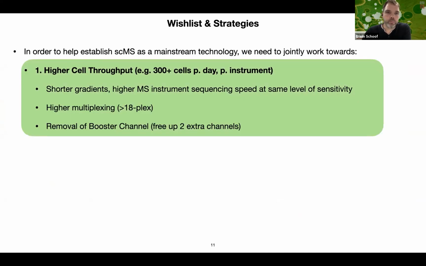And we want better cell throughput. We are doing about 140 cells per day per instrument, but of course, we'd like to make it more like 300 cells so that a 10,000 cell experiment would, quote unquote, only take 1 month to run. So we need shorter gradients, we need faster instruments at the same level of sensitivity.